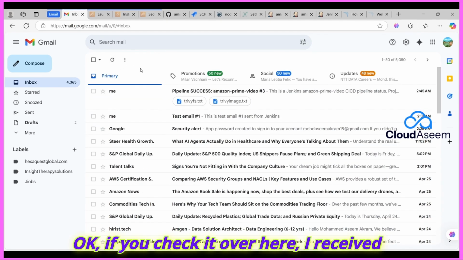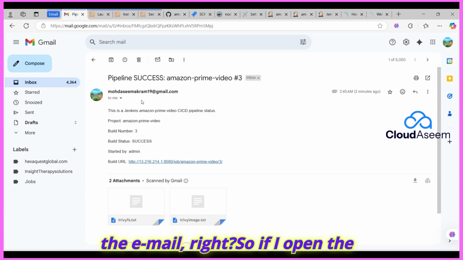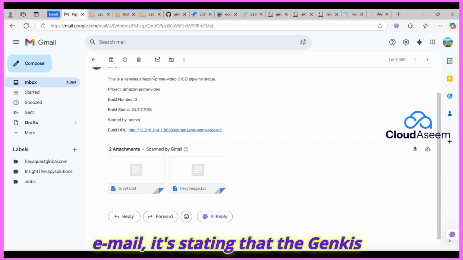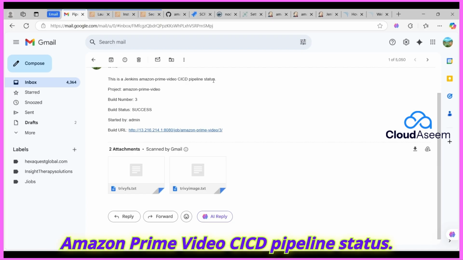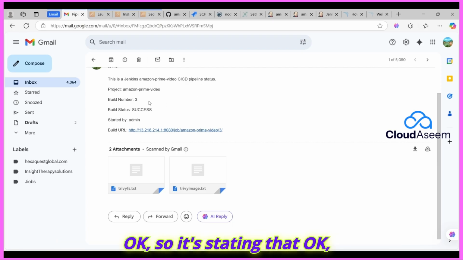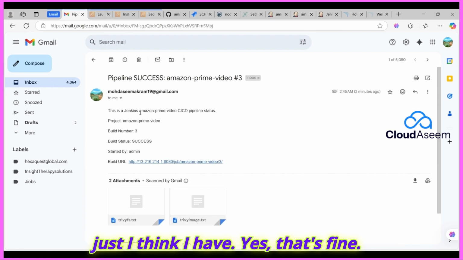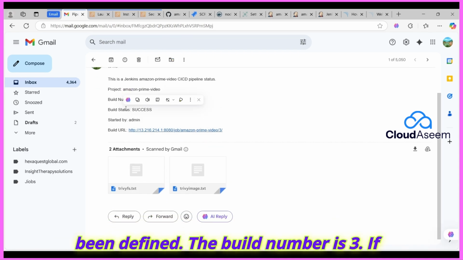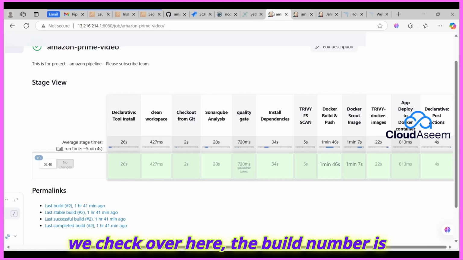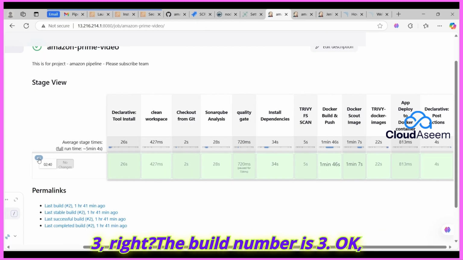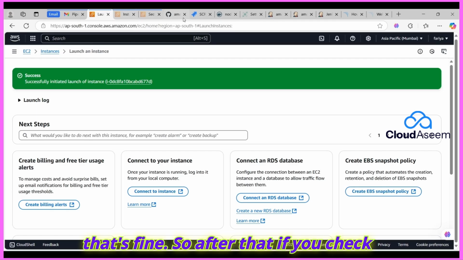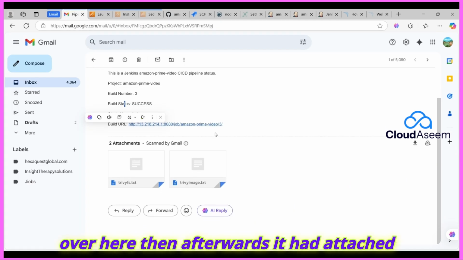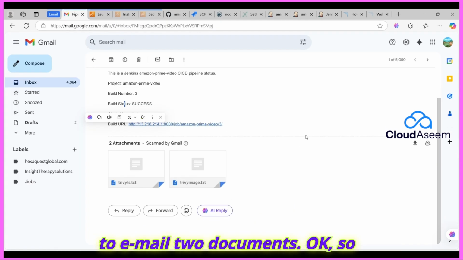Okay, if you check it over here, I received the email, right? So if I open the email, it's stating the Jenkins Amazon Prime Video CI/CD pipeline status. Okay, so it's stating that. Then afterward, the project name also has been defined. The build number is 3. If you check over here, the build number is 3, right? Okay, that's fine. So after that, if you check over here, then afterwards it has attached two documents.